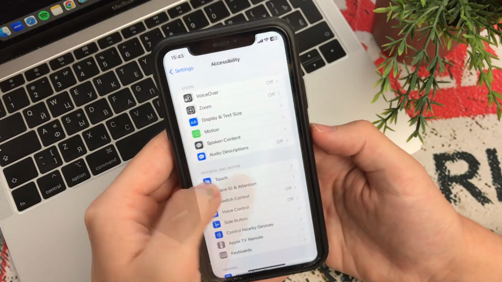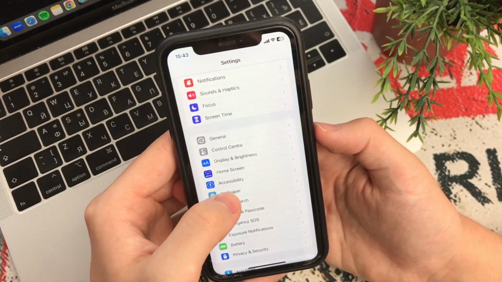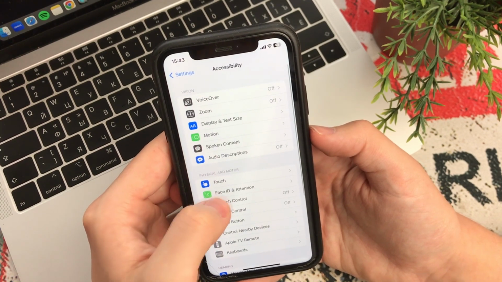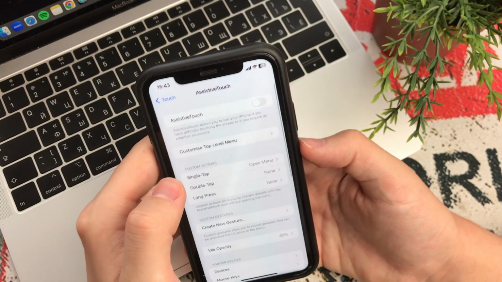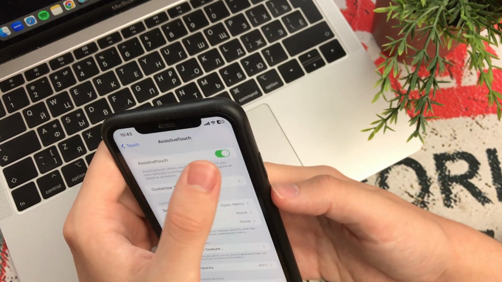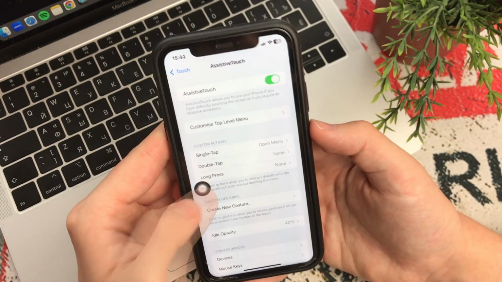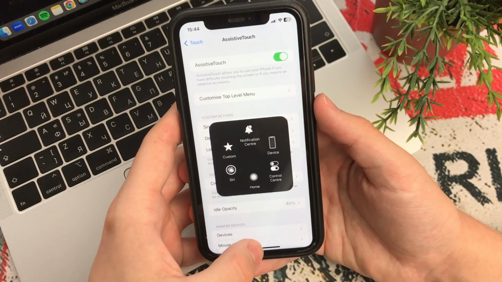To do this you go into your iPhone settings. Now go a little lower and find the item Accessibility. Now select the item Touch. And we see here the function AssistiveTouch. This is exactly what we need. When we select this checkbox, we get a button like this, which we can use to control our iPhone.